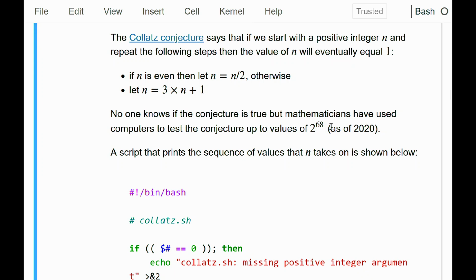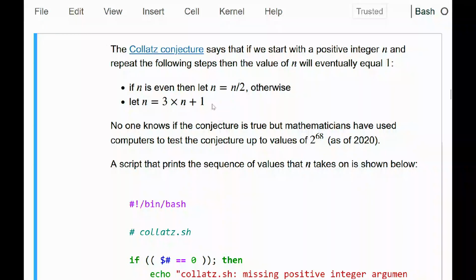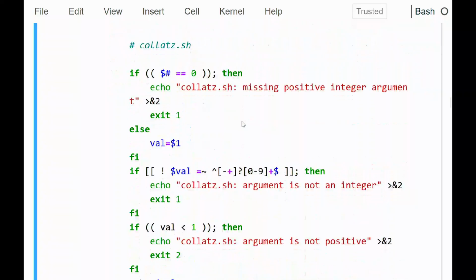They've actually tried values as large as 2 to the power of 68. Someone has written a program that checked all integers up to 2 to the 68 as of 2020. It's probably higher now. As far as anybody can tell, it always reaches 1. If you can prove that it does in fact reach 1, you'll probably win some money.